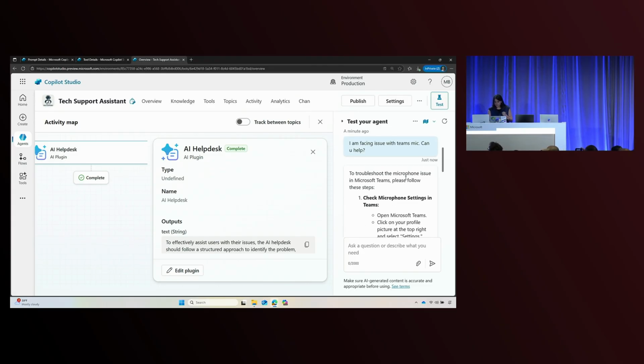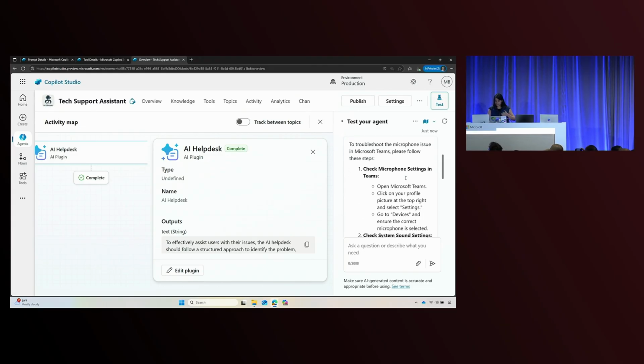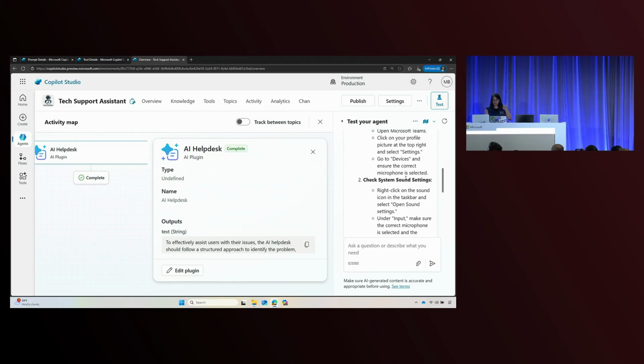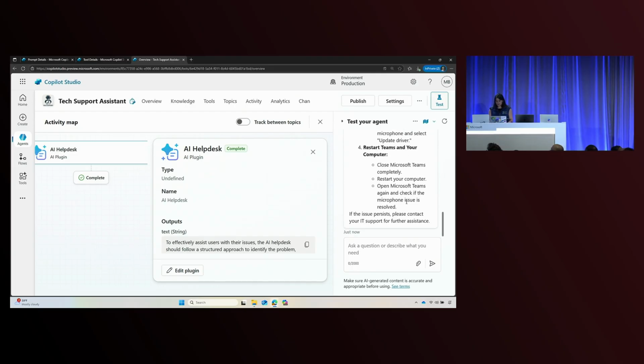So let's go ahead and check it out. OK, check your microphone settings. Absolutely great. Great step for me to go ahead, check the system sound settings. It gave me very nice troubleshooting steps. And these are the things that I have fed into the knowledge source already. So if in your company, in your organization, there are specific guidelines around it, you can work well with it. So now coming to our other scenario as well, let's try it out with something else.